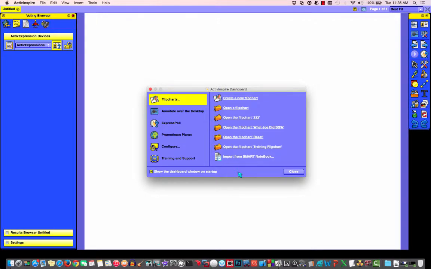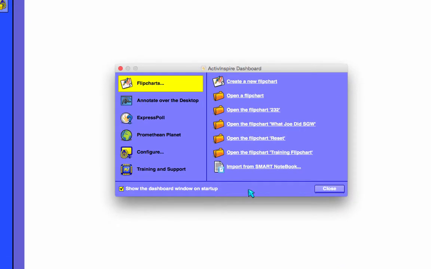So now let's take a look at the ActiveInspire dashboard. By default, when you open ActiveInspire for the first time, you're going to see the ActiveInspire dashboard opened up in the center of the screen. This is the dashboard. The dashboard is separated into a couple different sections. The main section over here are our options menu, and we get some more specifics on the right hand side, especially if we click on flip charts.